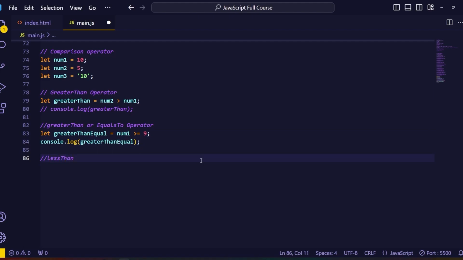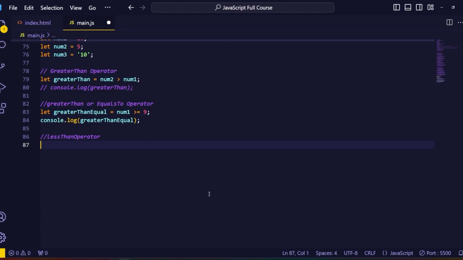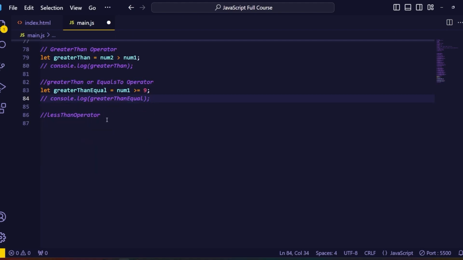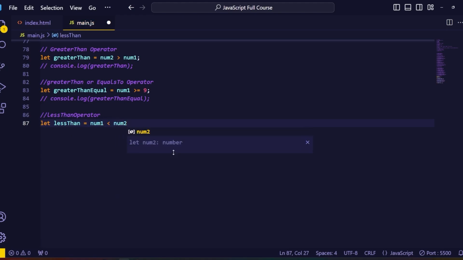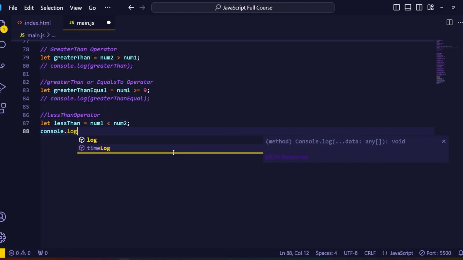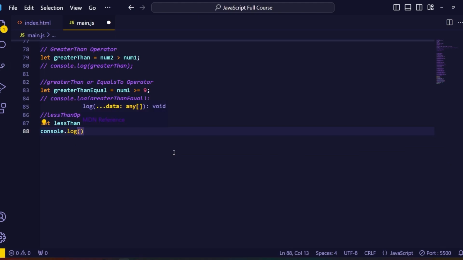Same as the previous, let's use these num1 and num2 variables. First, remove all the previous comments. Create a variable, let keyword, the variable name is lessThan. After this, assign, and the first value is num1. After this, less than symbol, the second value is num2. Down here, log this lessThan variable, console.log, and the variable name is lessThan. Save this and go to the browser.